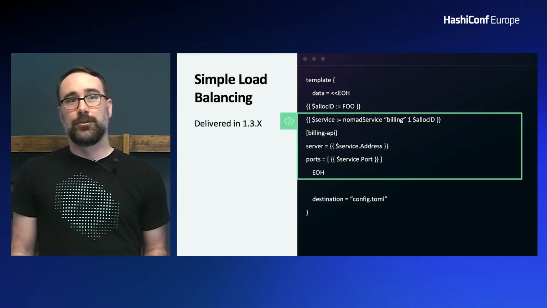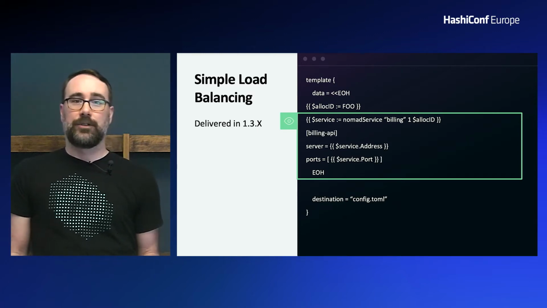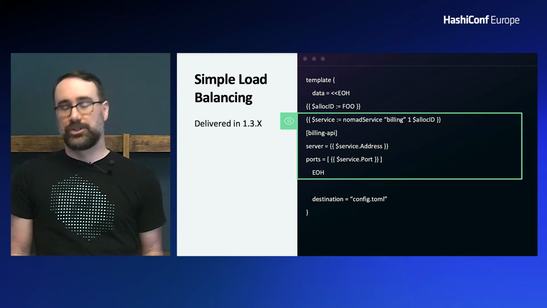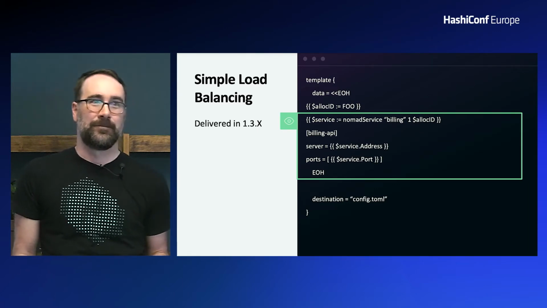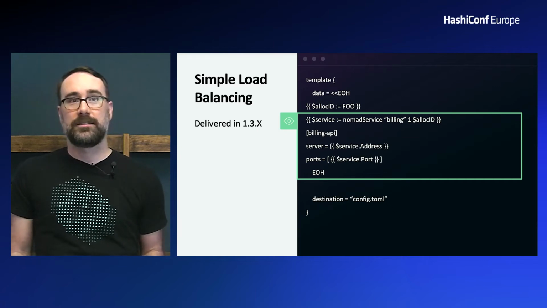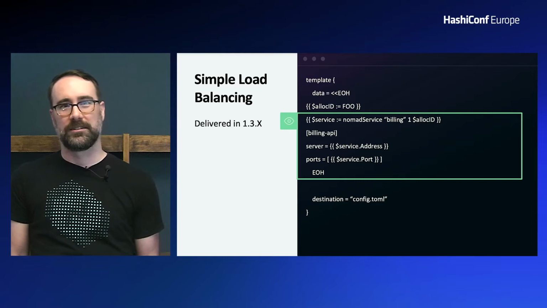And it's coming soon in a Nomad 1.3 release. And it's available either via configuration templates within your job specification or via the Nomad API directly. With these few lines, Nomad simplifies the complex problem of load balancing services.